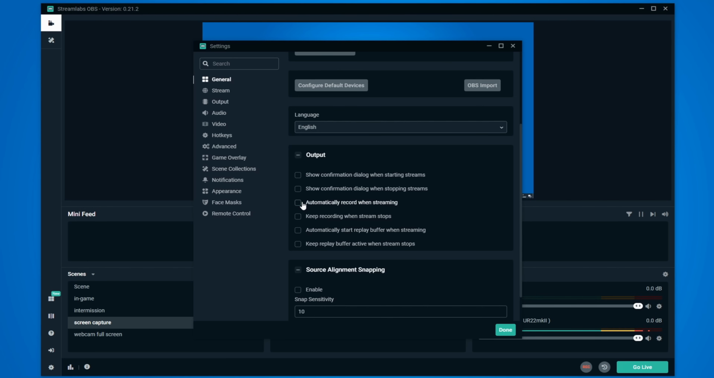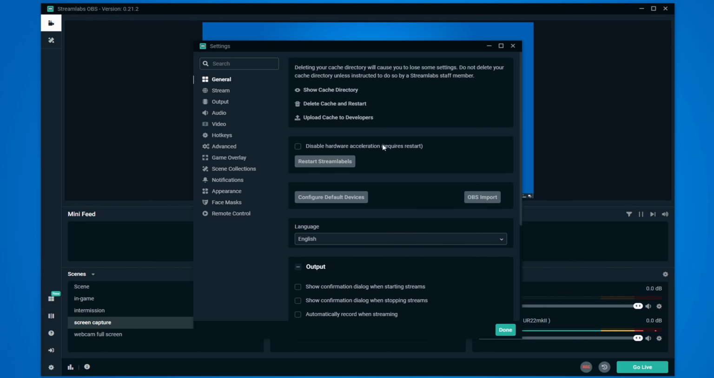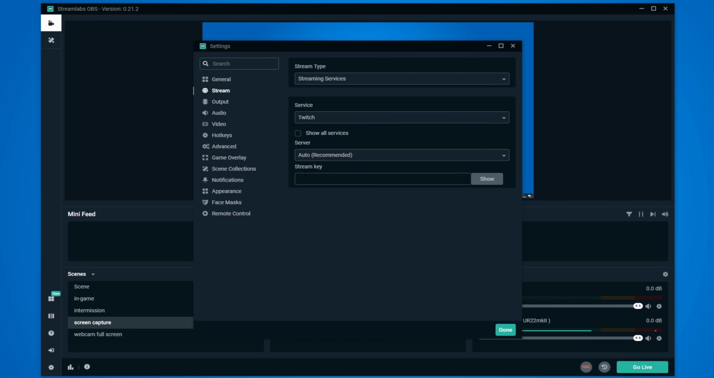I will disable it right now, and then this is not for the performance settings. So let's go to the stream tab, and right here you can link your streaming service.